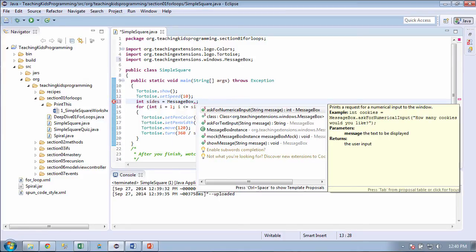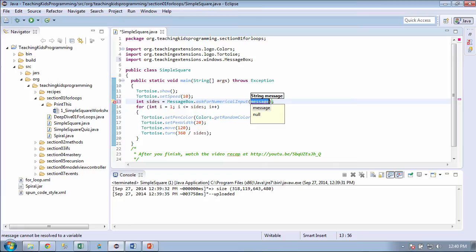So if we wanted to just ask the user, which one would we use here? Ask for numerical input. Okay, and then let's put in the string. So we have to put quotes and say, how many sides would you like? Because we like to be polite and everything. Should we check it out? Wait, what's a string? Oh, a string is like words versus numbers. That has quotes around it. Neat. Okay, let's check it out.